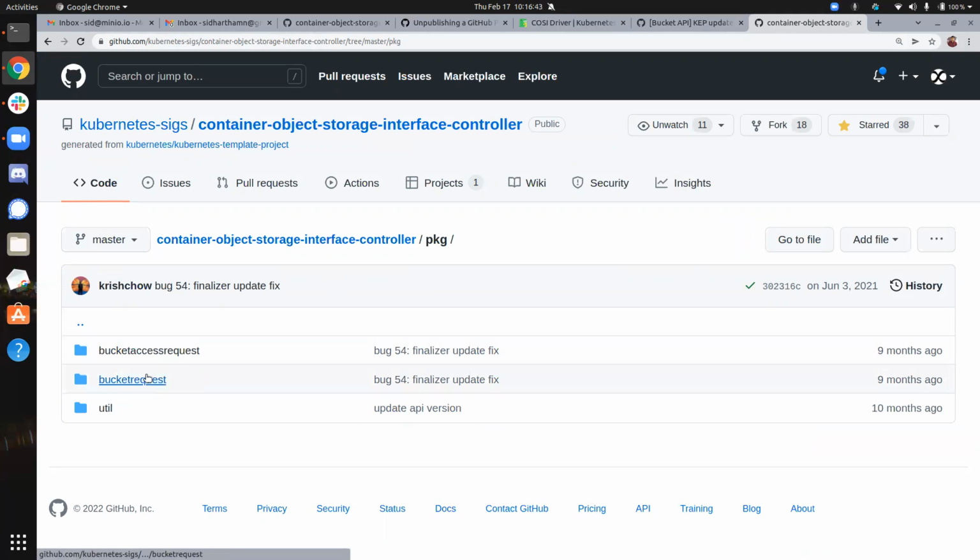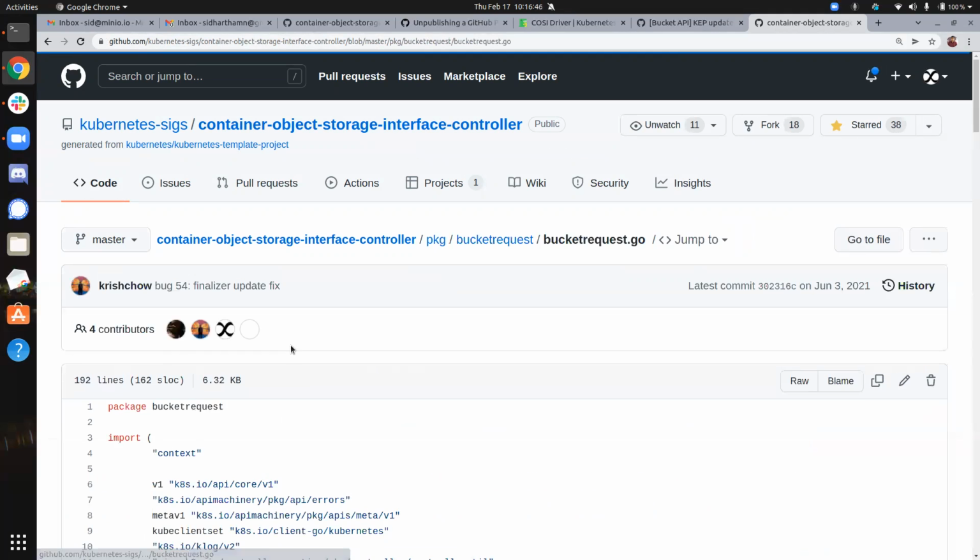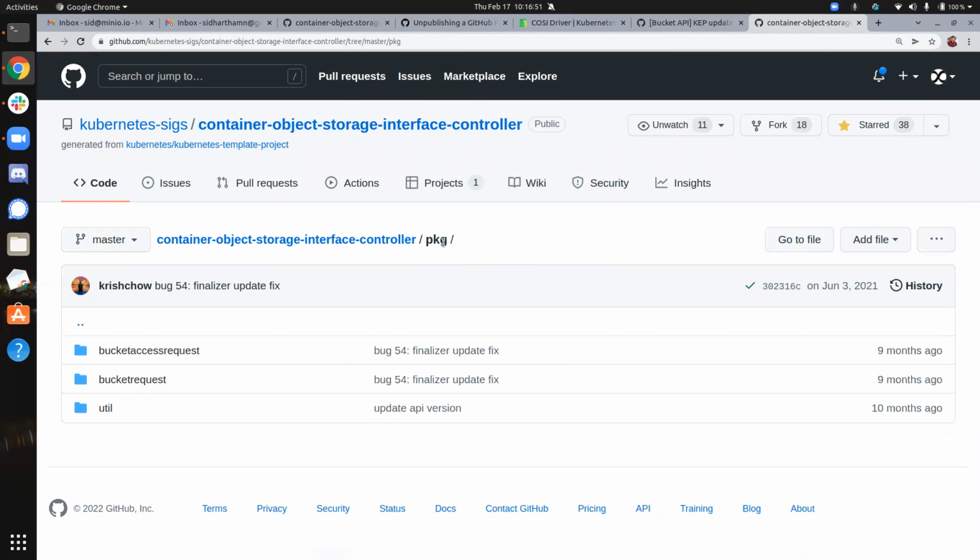We have bucket requests and bucket access requests here. So this needs to be updated. What will be the responsibility of the controller now that we don't have a bucket request or a bucket access request? Bucket claim will lead to the creation of a bucket. So that part is pretty straightforward. The controller will be responsible for listening to bucket claim events and creating bucket objects in response, or creating the actual bucket and its corresponding bucket object in response to that bucket claim.